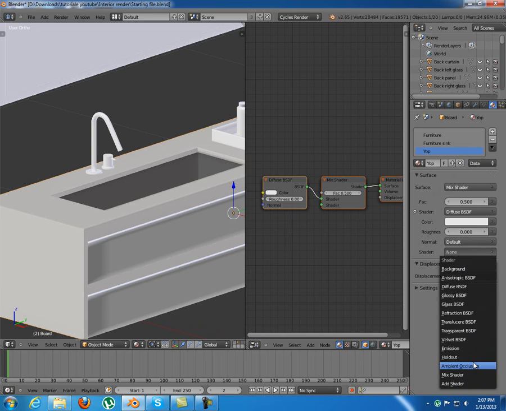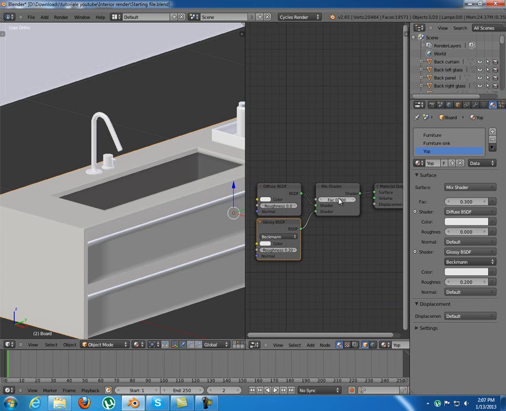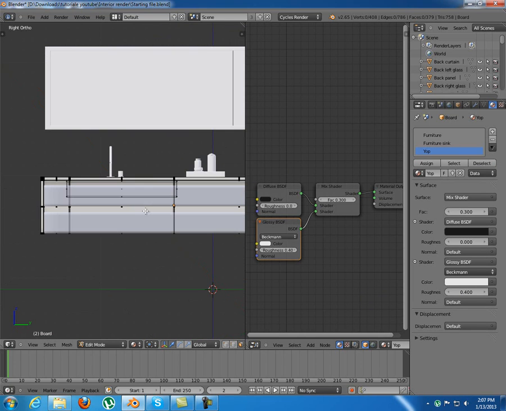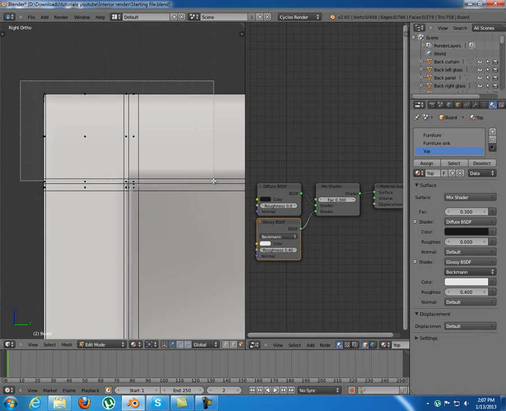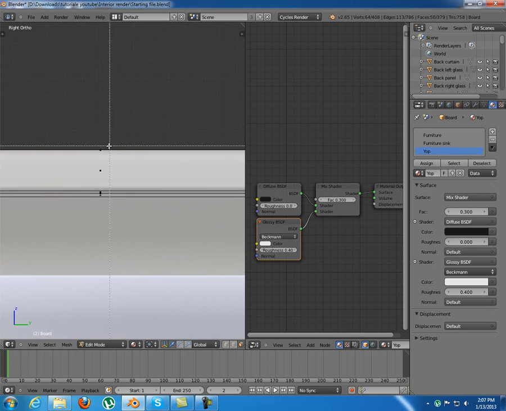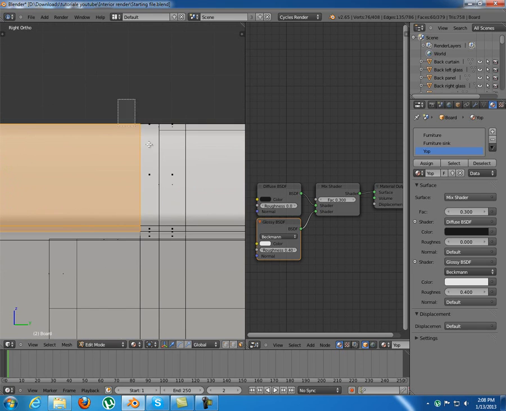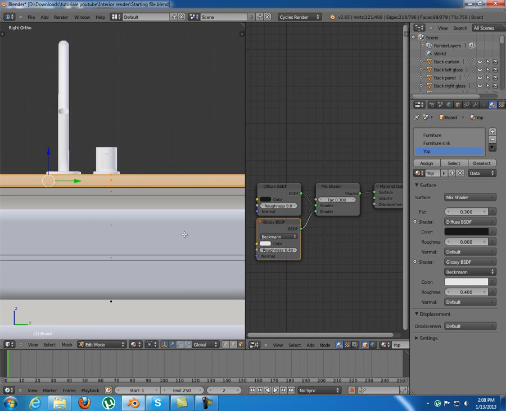Diffuse. Glossy. Yeah, sorry about this. 0.3 black. 0.4. And okay, Control Tab, face. I'm just gonna select these faces in here. I'm not gonna go all the way down. Okay, to see if that was the problem. Okay, something like this.